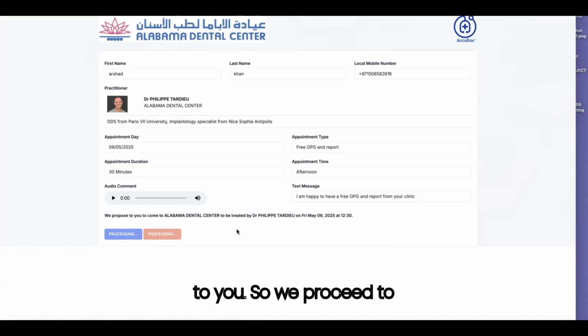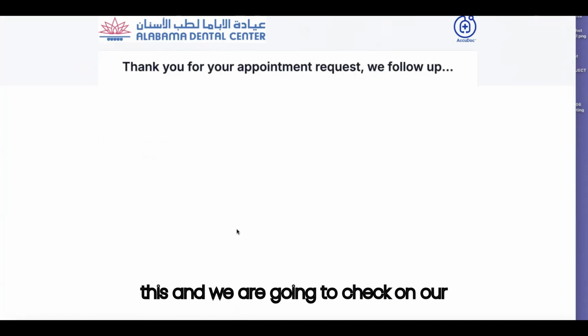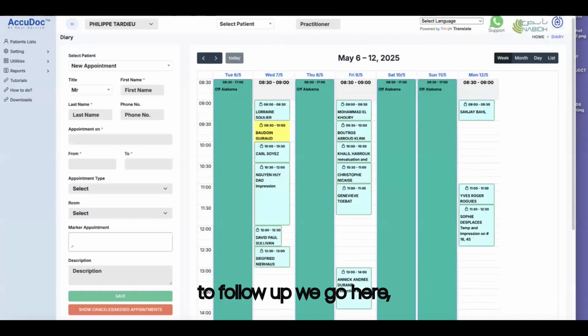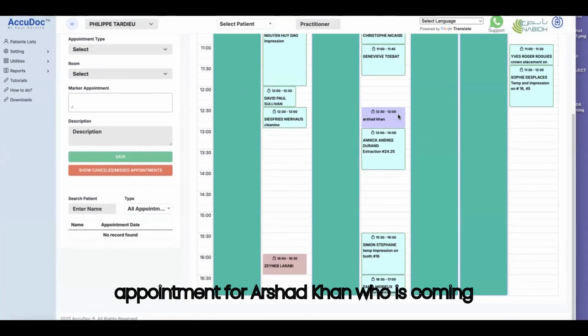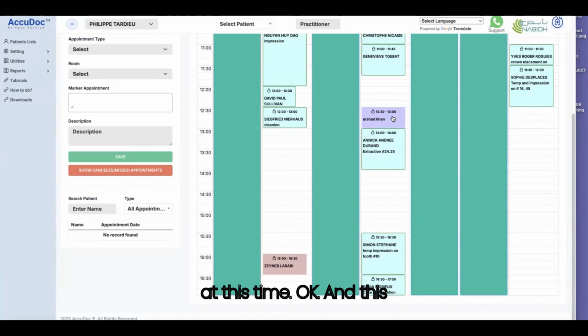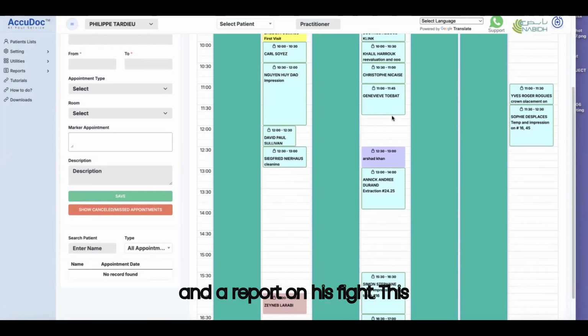So we proceed to this, and we are going to check on our diary what's happening. Thank you for your appointment request. We follow up. So to follow up, we go here, I refresh, and I have the new appointment for Arshad Khan, who is coming at this time. Okay? And this patient will come to get a free OPG and a report on his file.